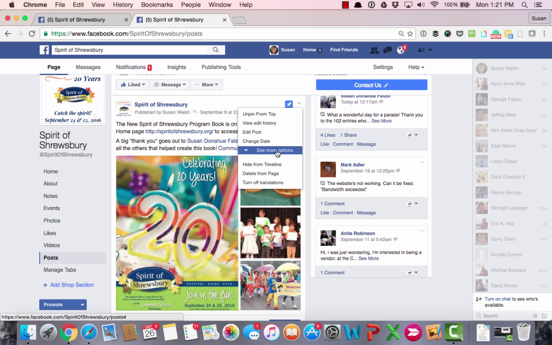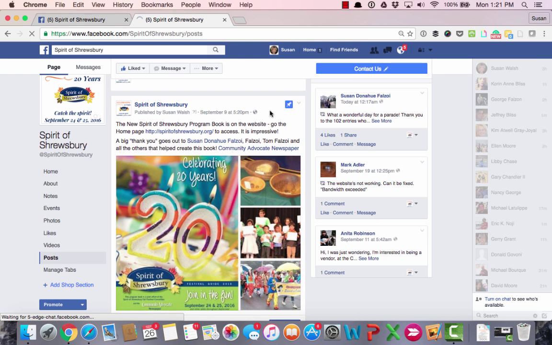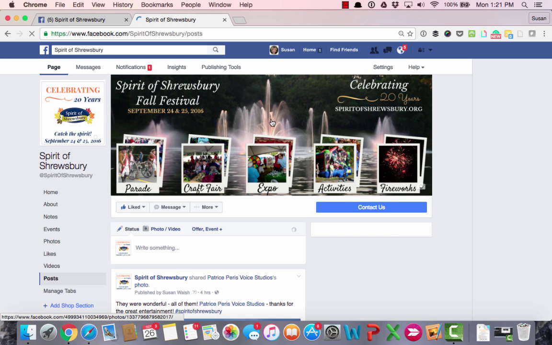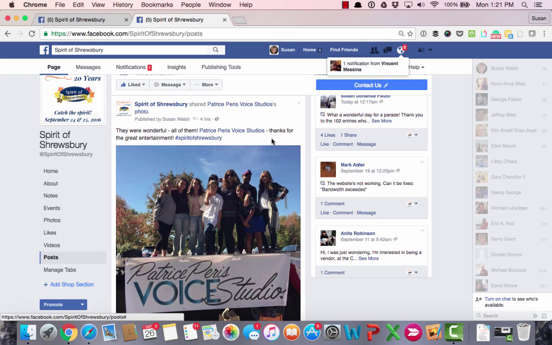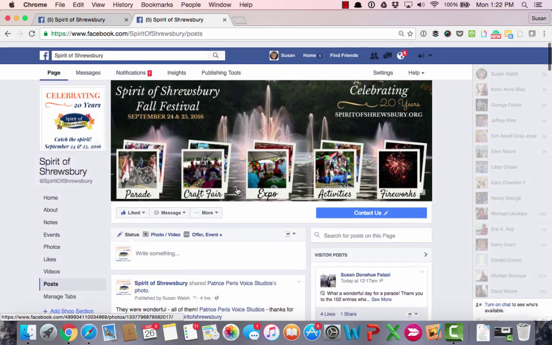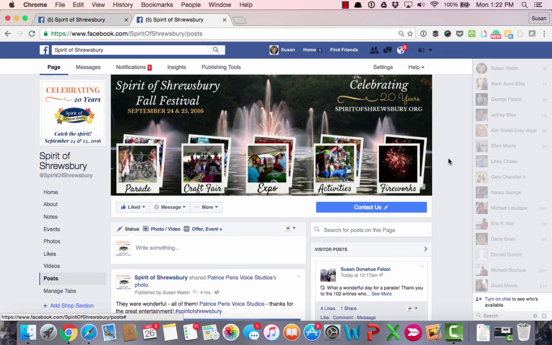We'll still be sharing posts when people put our name in there and we know that they've mentioned us. We'll still be sharing them, but I'll unpin from the top now, and you'll see that this was the last post that I shared. This one here, they had posted it on their page, and then the Spirit of Shrewsbury shared it on our page. So that's about it. That's just a quick overview.